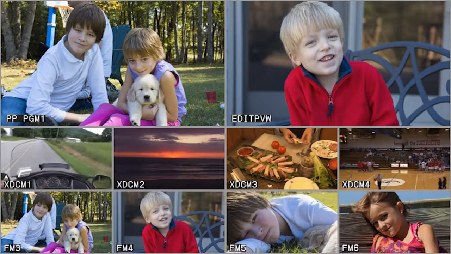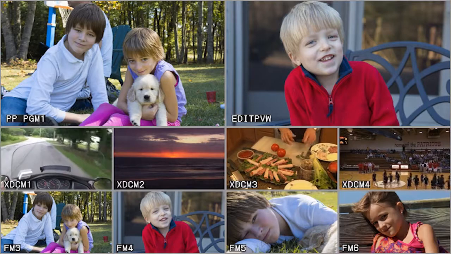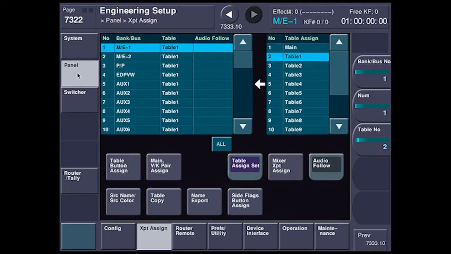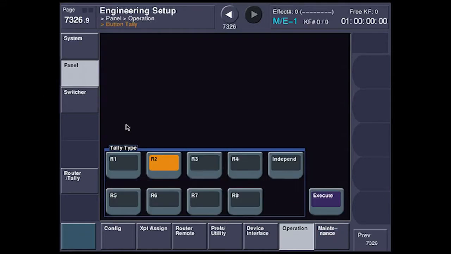There's one more thing we can set on the multiviewer, and that's tally. Now I would like to see red and maybe green tally on my multiviewer to help me see what's on the air and what's not. So to do that, I'm going to go to the following menu, Panel. On the bottom, I'm going to select Operation. And then right here, I'm going to select Button Tally.